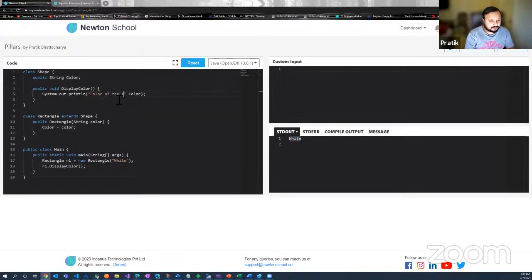Color of the shape is... probably this will make it a little more intuitive. So it's printing color of the shape is white. Now, if you look closely, I created an object of type Rectangle, and I'm calling for that particular object r1 the method displayColor. But if you see closely, this Rectangle class doesn't have a method called displayColor. So where is this displayColor coming from? This is where the parent class comes into picture.